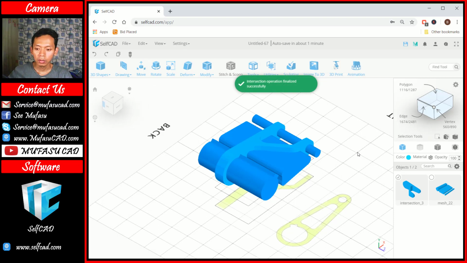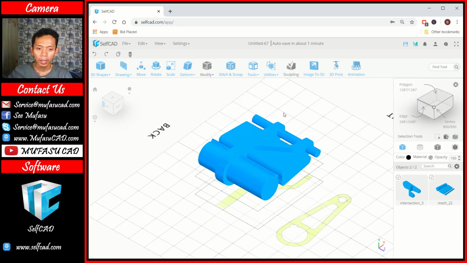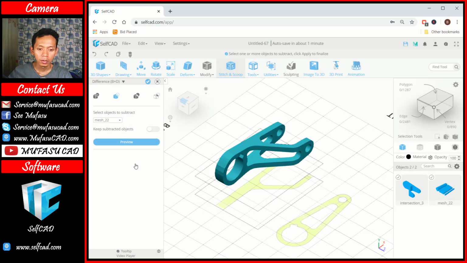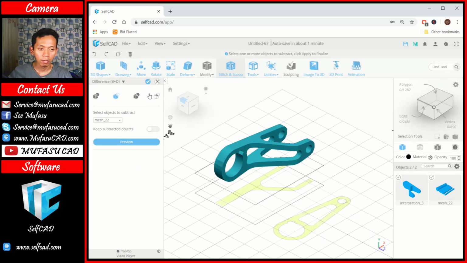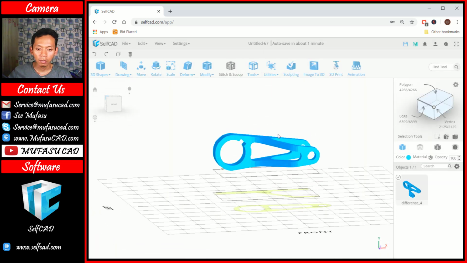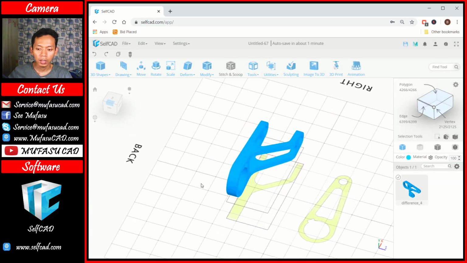The last, we can use a subtract command to subtract this object with these 3 objects. You can click these 2 objects, and then we can click state and scope. In here I will use this tools difference, and I will use a subtract command. Click this mesh, and you can click preview. Okay, this is for preview, and you can click OK to apply. Now we already created this simple 3D model prototype with Selfcad software.